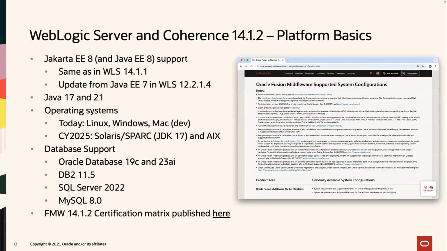A summary of platform support. I mentioned that WebLogic 14.1.2 supports Jakarta EE 8, which is equivalent to Java EE 8, for those of you who are more familiar with the Java EE terminology. And that's the same level of Jakarta EE support as in WebLogic 14.1.1. For those of you who are running 12.2.1.4 applications, there are some new Java EE capabilities that are available in 14.1.2 that you can take advantage of.